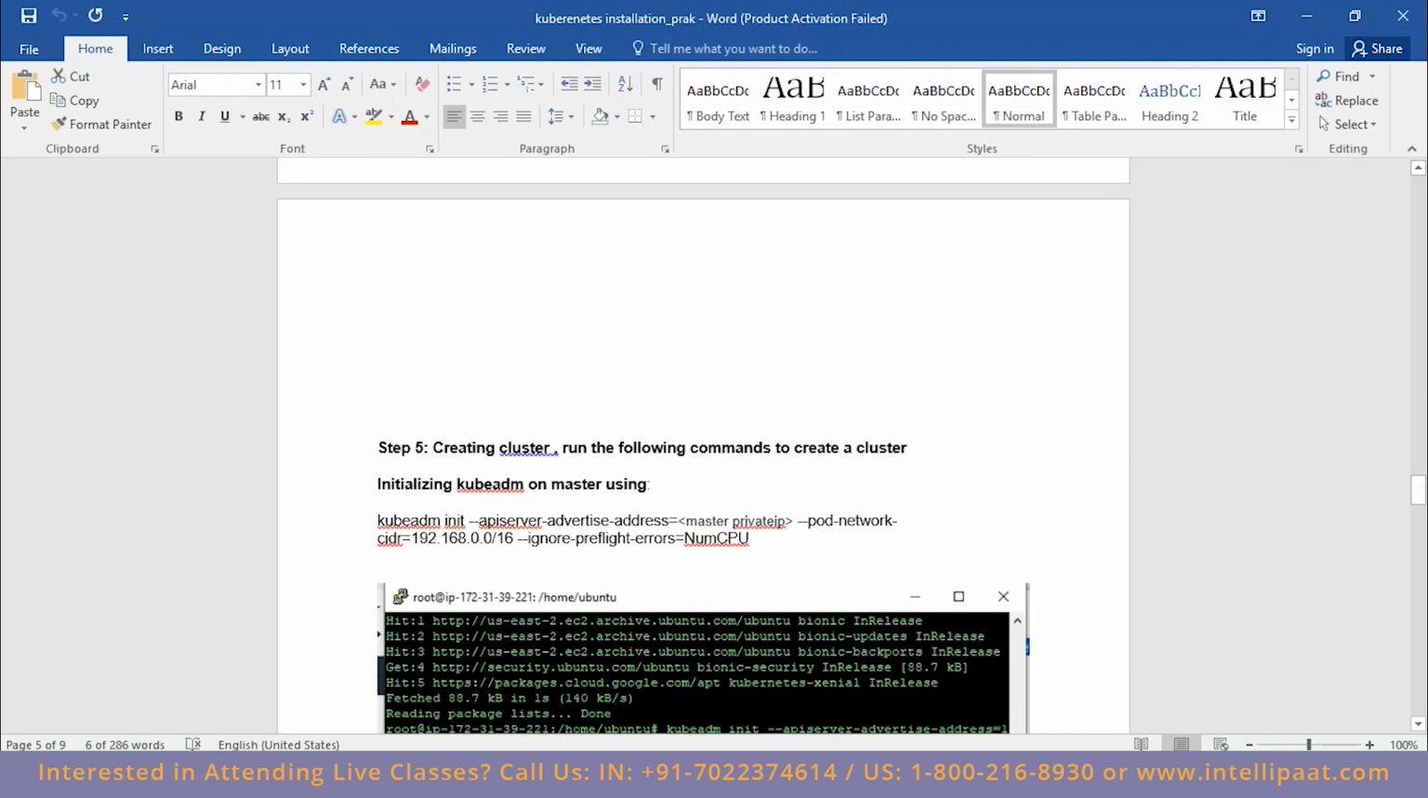The next command is step 5, which is initializing kubeadm. You need to run this command only on the master. Now let me explain this command as well. We are initializing our kubeadm, so we need a master private address for it to run.